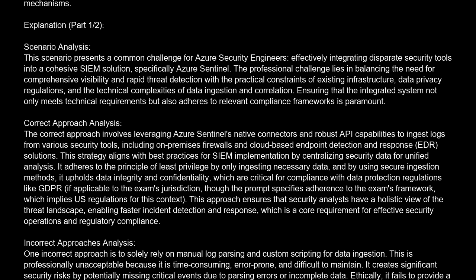Incorrect approaches analysis. One incorrect approach is to solely rely on manual log parsing and custom scripting for data ingestion. This is professionally unacceptable because it is time-consuming, error-prone, and difficult to maintain. It creates significant security risks by potentially missing critical events due to parsing errors or incomplete data. Ethically, it fails to provide a reliable security posture, potentially leading to noncompliance with security standards and regulations that mandate timely and accurate threat detection.